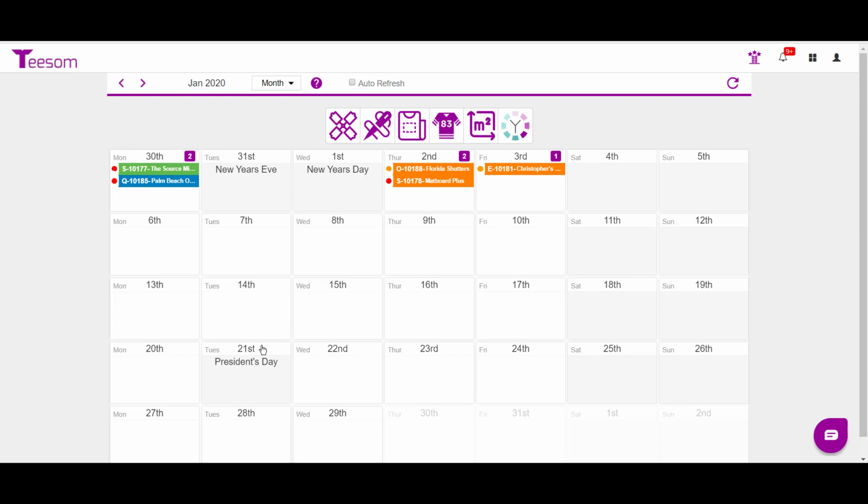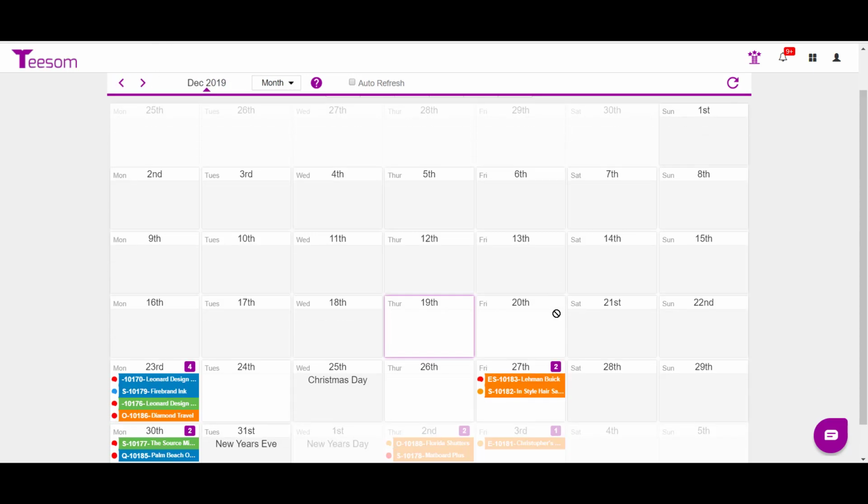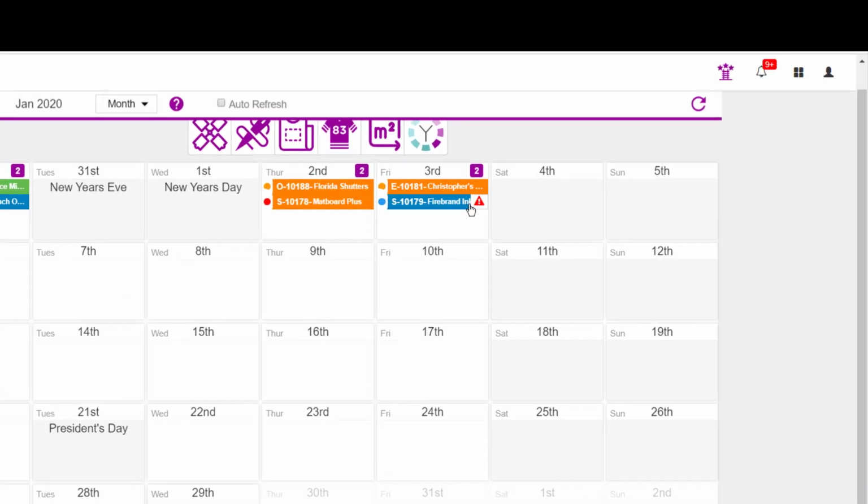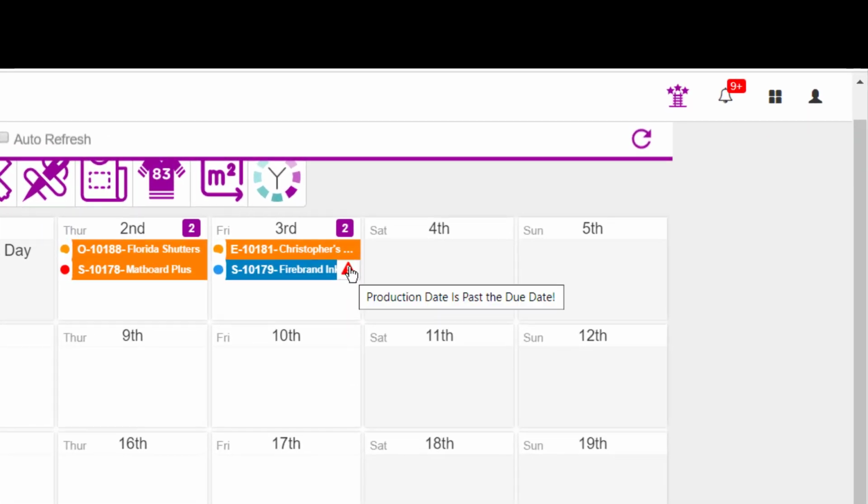The other thing I want to mention real quick, let's go back to our December calendar, is if you try to book a job on a day that is after the in-hands date for the customer. So I'm going to take Firebrand ink and drag it over here to the 3rd. Watch what happens to the icon, and let's jump over to the next month to see it a little bit better. Look at the little icon that is on the Firebrand ink job now. It's saying, look, you've got this being produced after the in-hands date.